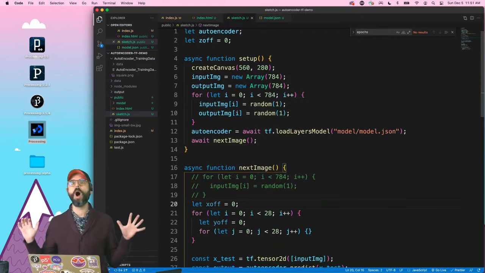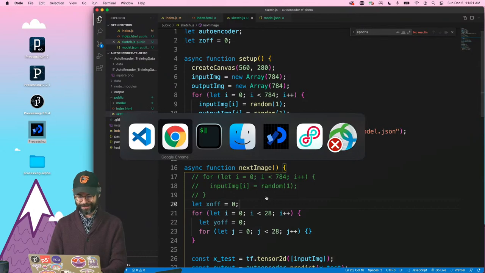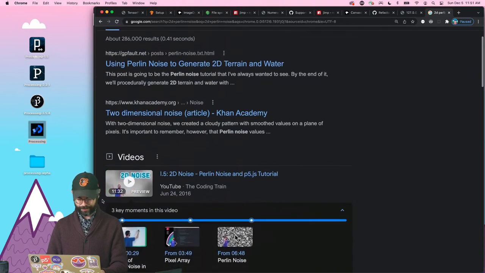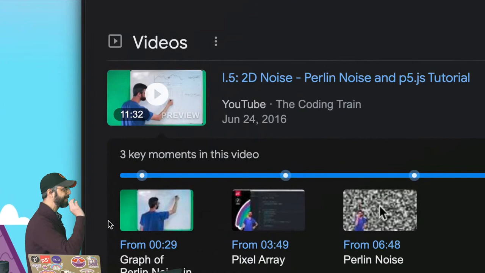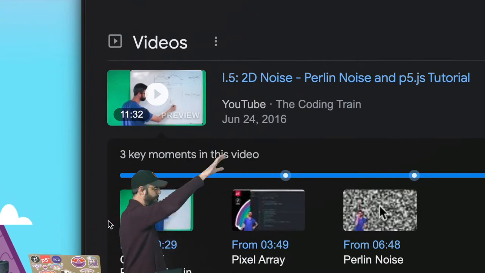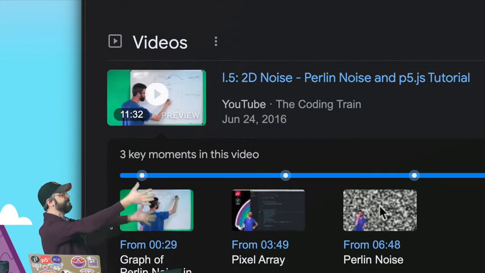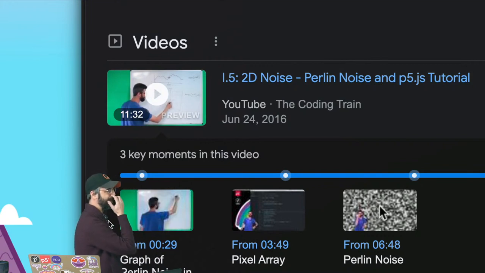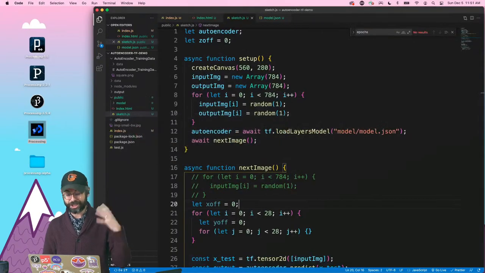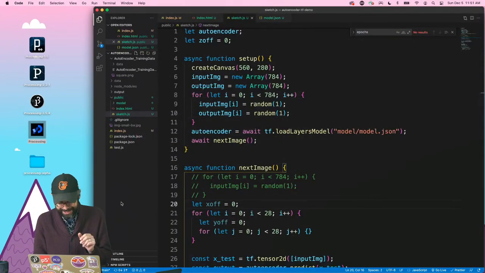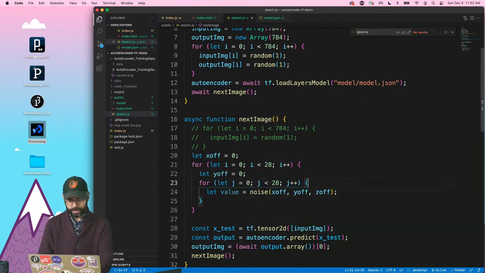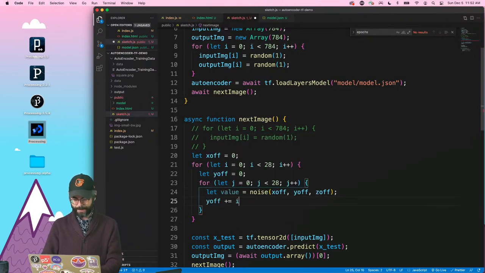Now, you might be like, what are you even doing right now? So I would assume that, let's say, 2D Perlin noise. There we go. Thank you, Google, for referring to me. But so what I'm doing is I'm taking this concept of having two-dimensional Perlin noise, which you can learn more about in this video from 5 years ago. How long have I been at this? Oh my god. And using that as a way of manipulating the input. I really should do the denoising, but I can't resist this. So you may not understand fully, but I'm going to say let value equal noise, x off, y off, z off. So every j, the y off should go up by some incrementation.